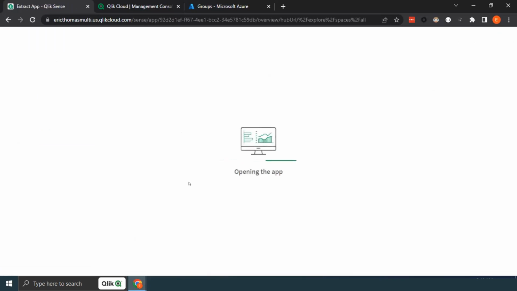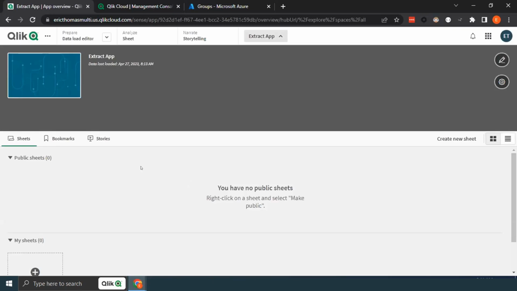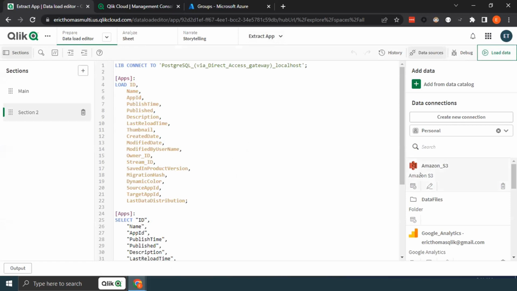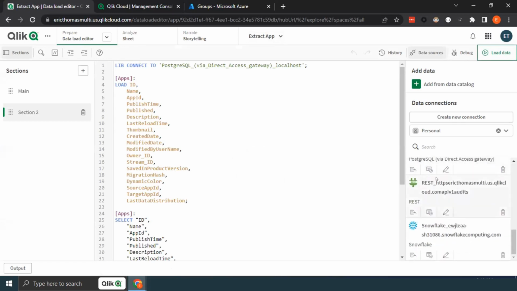Sure. I have a quick demo. I won't go through really the whole installation process. It's installed in the background. Okay. But what we have here is just a basic app. It's connecting to my on-premise Postgres database. And that's using the direct access gateway, right?